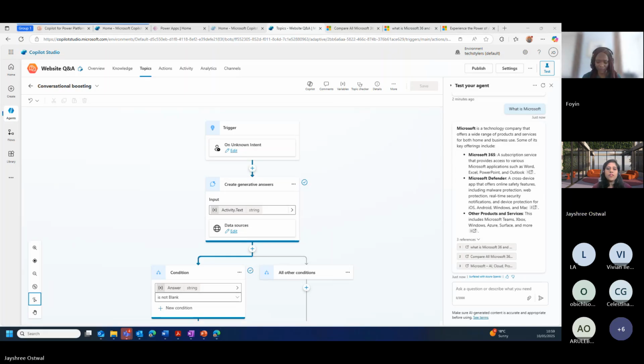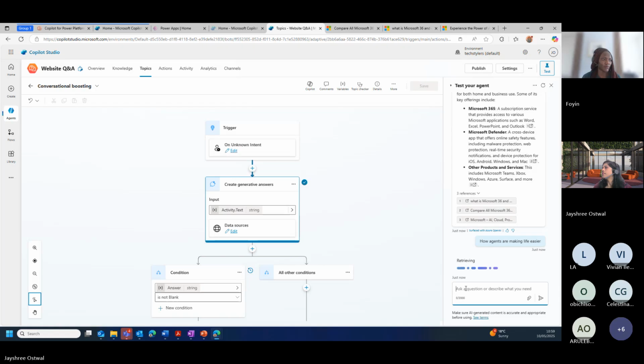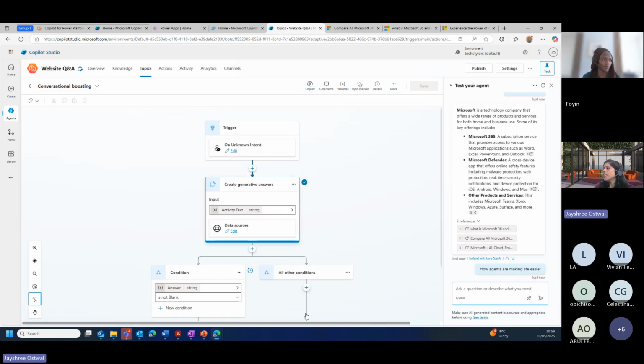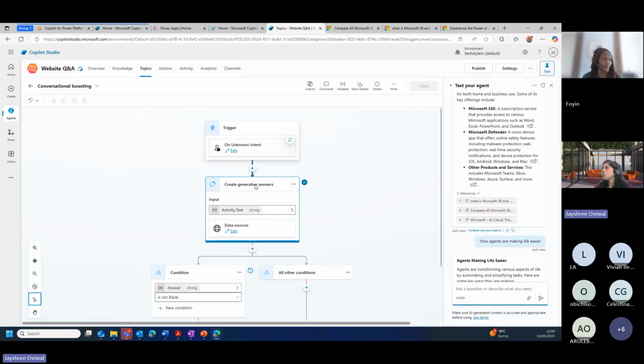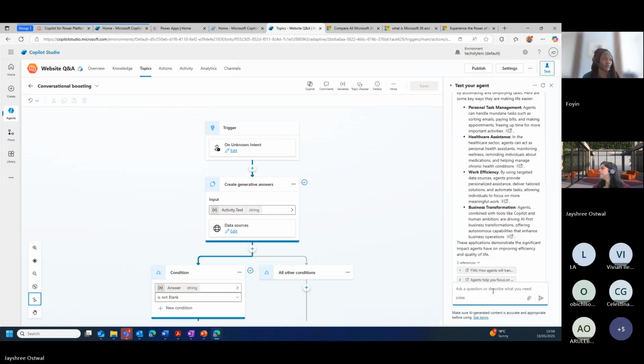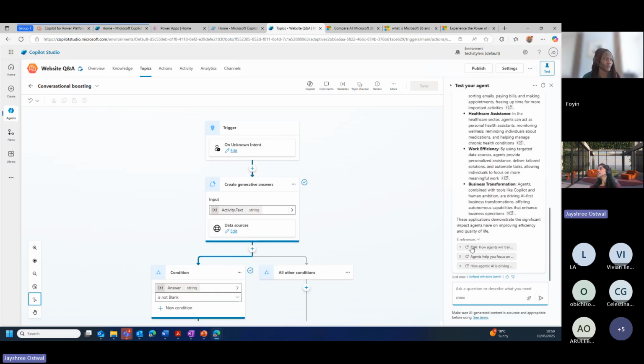So if I say how agents are making life easier, if you see, all the navigations are showing up from here as well. So whatever generative answer is generating, here you go. So all the references are showing up.